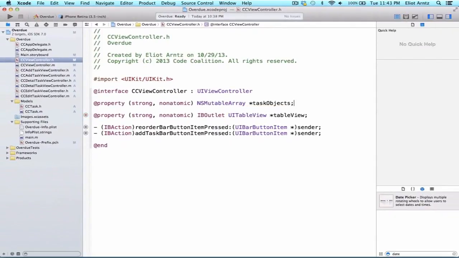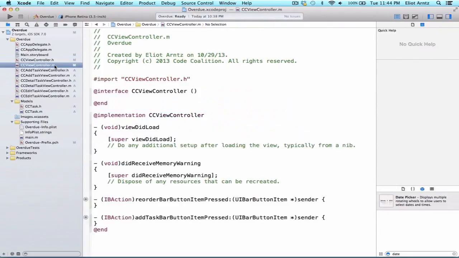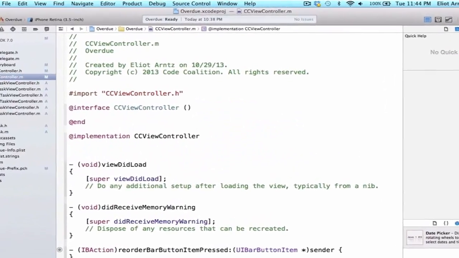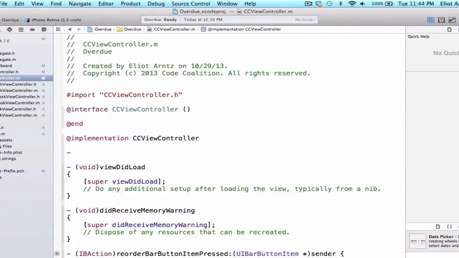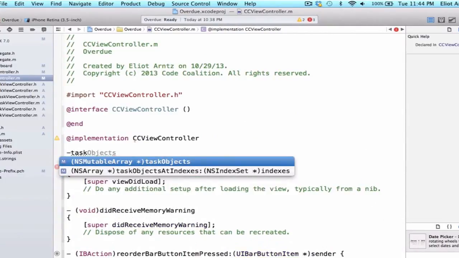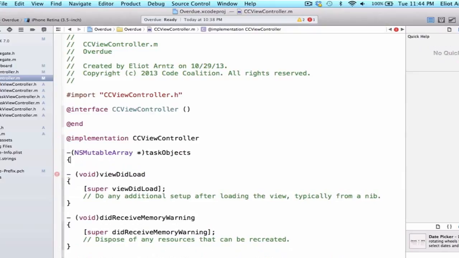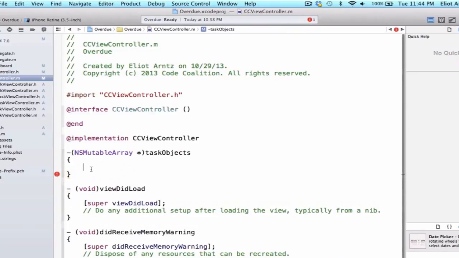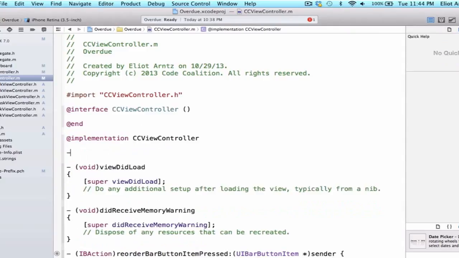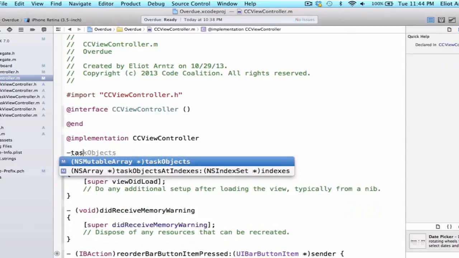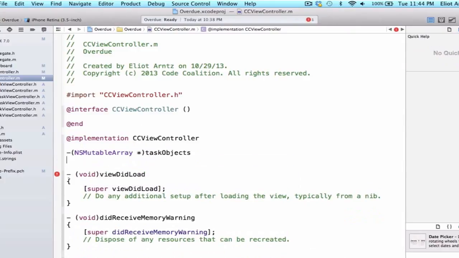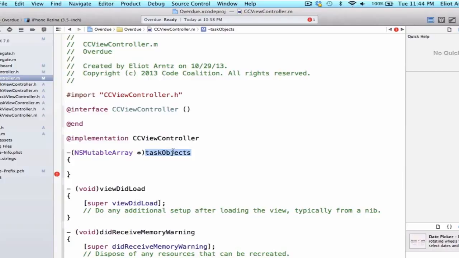Because we're going to be using this property, let's go ahead and use lazy instantiation, which we learned about in our videos and our lessons together. We're going to do this above viewDidLoad, and we're going to implement our getter for taskObjects. Notice that when I start typing taskObjects after the minus sign, it autofills here, even though I didn't add the return type first. So it knew based on the name which method I was looking for, specifically this getter.